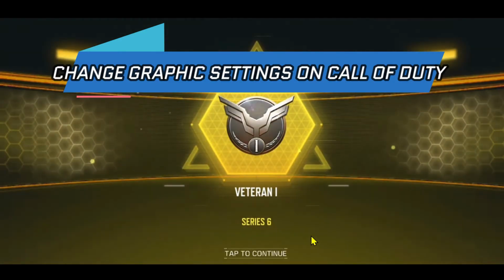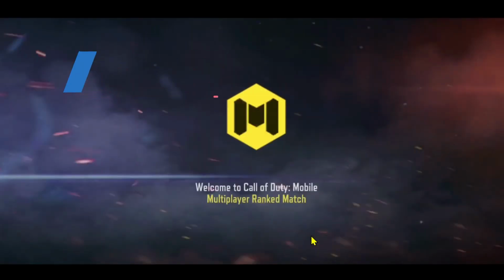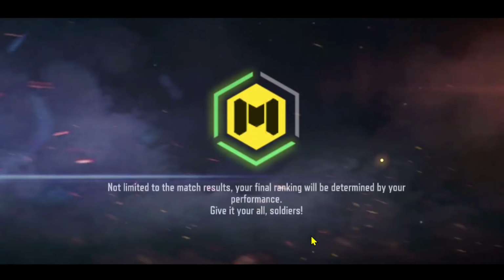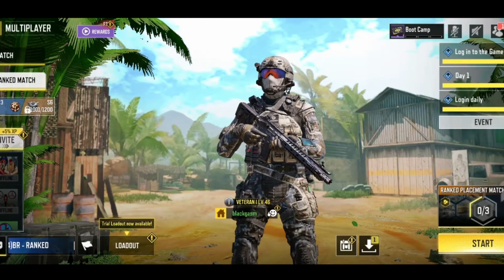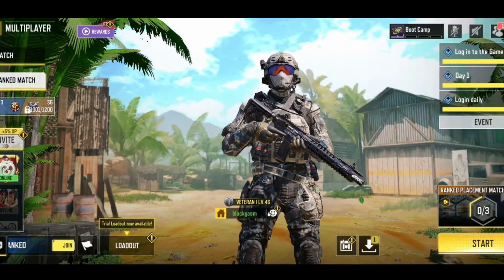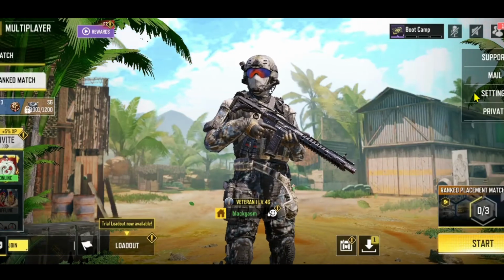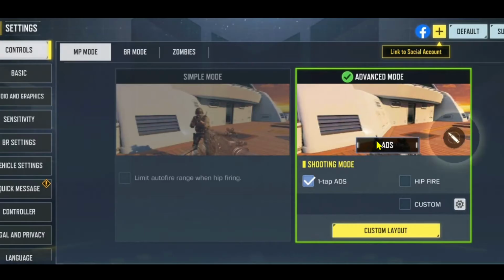Now if you have already installed the game, then go ahead and open it up first. And once the game is fully loaded, you can modify your settings by tapping on the menu icon at the top right corner, which is alongside the friend icon. Then you can tap on the settings option and this will take you into the settings page.